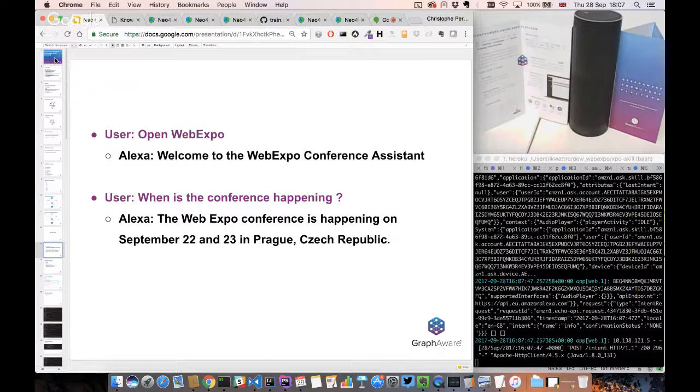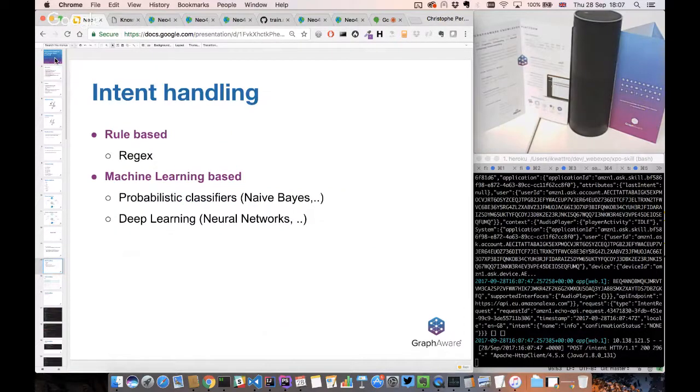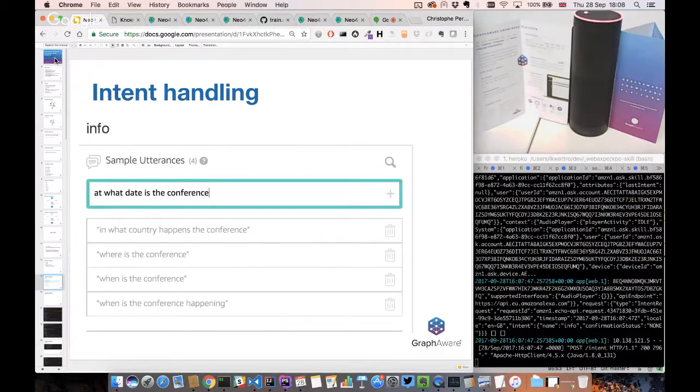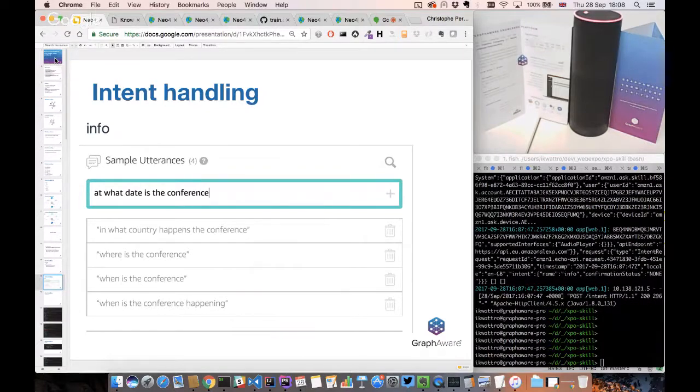All right, so what is happening here is, first, the intent handling. So the Alexa service has to know what "when is the conference happening" means, and what is the next action to actually do. So in the Amazon interface, you can actually create a set of utterances that will define, for example, here, the info intent. So you give the Alexa service multiple sentences that will describe how the user is expected to invoke this skill. So here we can say, okay, at what date is the conference, in what country, where, when, etc.